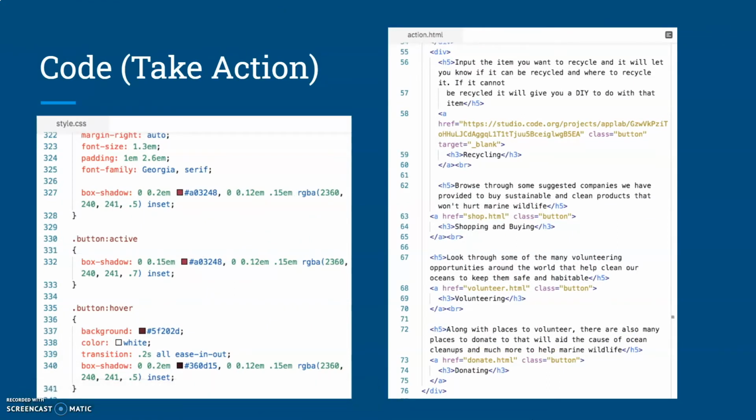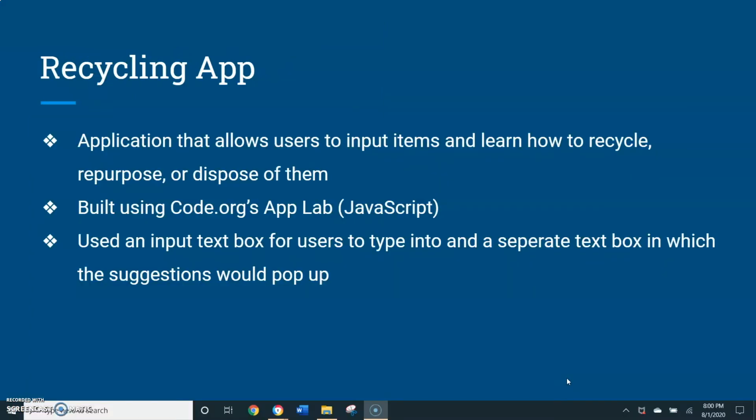This is some of the code that we used for our Take Action page. On the left side is our CSS code for our buttons and the small animations we added when users clicked or hovered over these buttons. The right side is our HTML code of how we formatted the page with the 4 different subcategories. Our first subcategory is the recycling app.